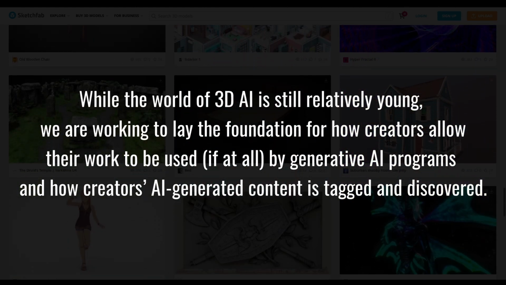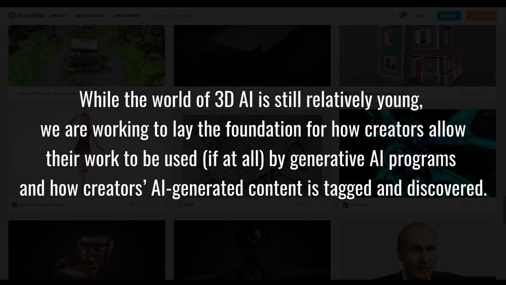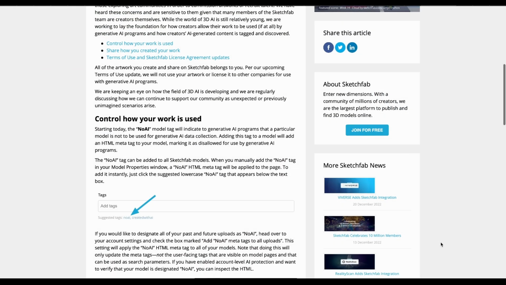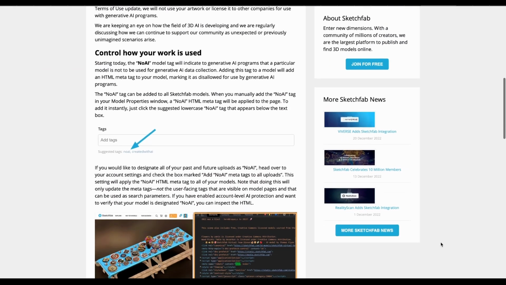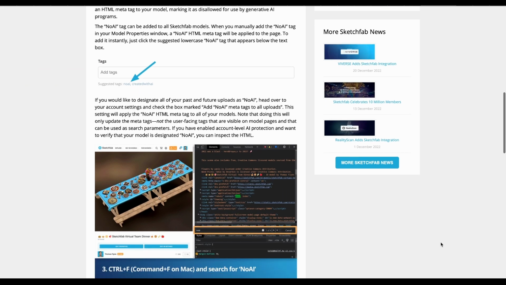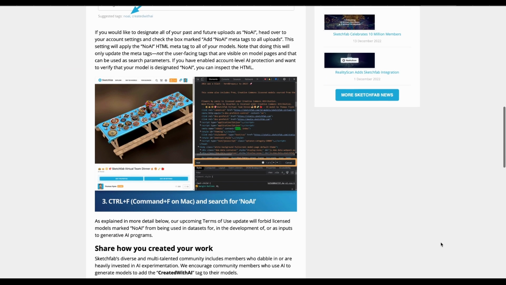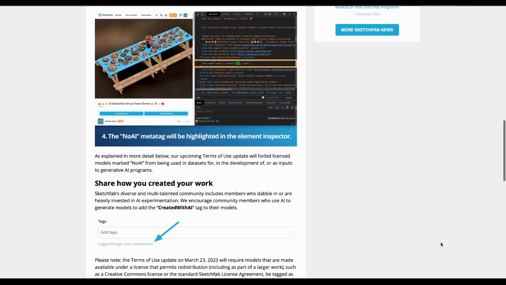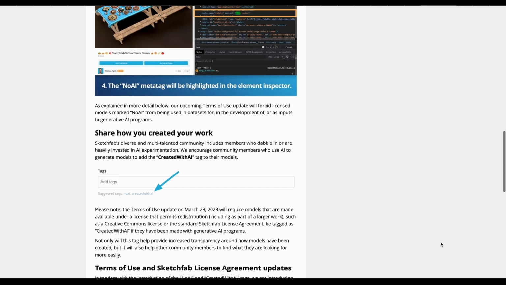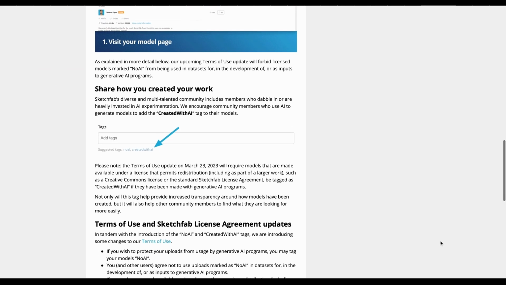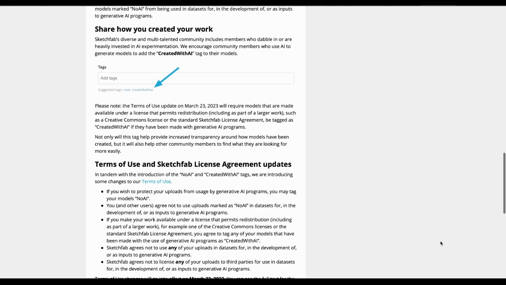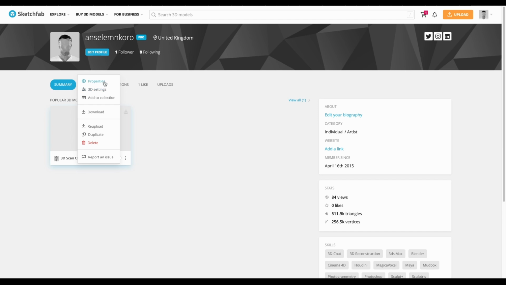And with a bit more reinforcement and reassurance, they've gone ahead to say that all of the artworks that you create and share on SketchFab belong to you. And if you're a 3D artist that is making content and you would like to share it on SketchFab right now and you don't want it to be part of any AI referencing or experiment, you can simply add the No AI Model tag to your models, and you can find this within the model property window.